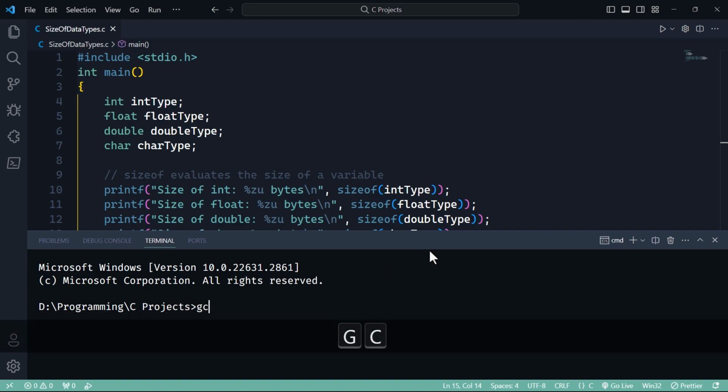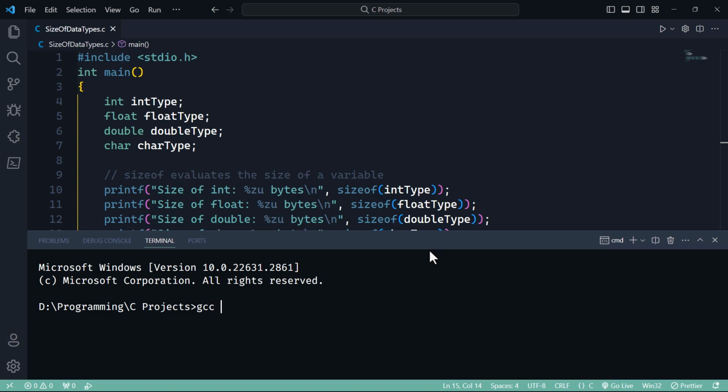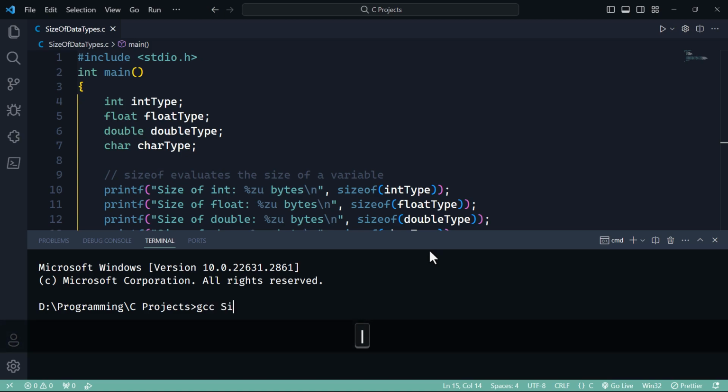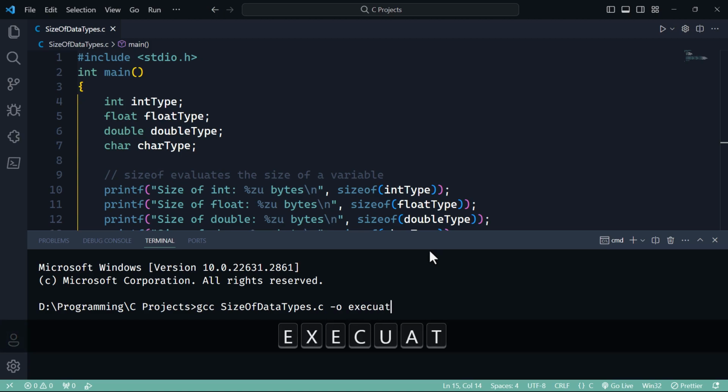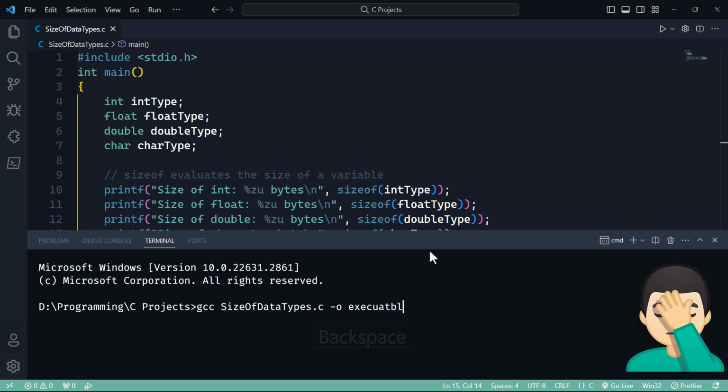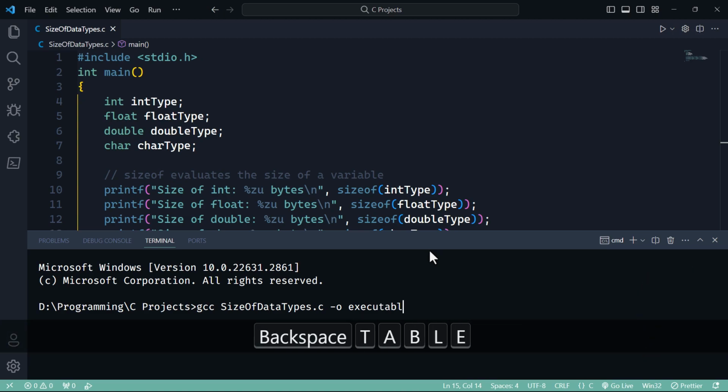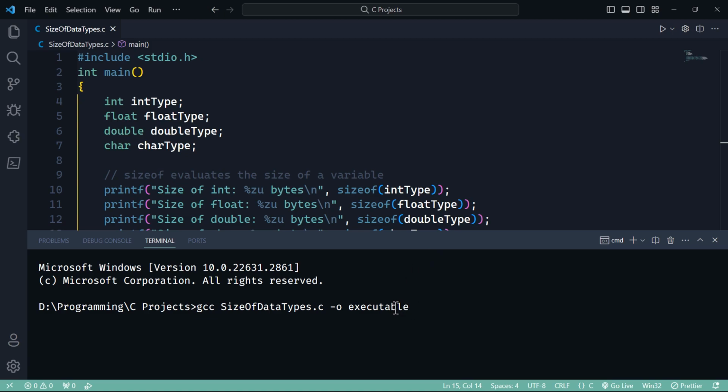Now type gcc, then the name of the file, that is sizeof. You don't have to write that much, just hit tab on your keyboard, it fills up the entire file. Okay, gcc the file name. Now I want to output into an executable file, so let me type executable. Okay, spelling mistake, executable. So you can type whatever you like in this particular section. Okay, this will be the name of the executable file.